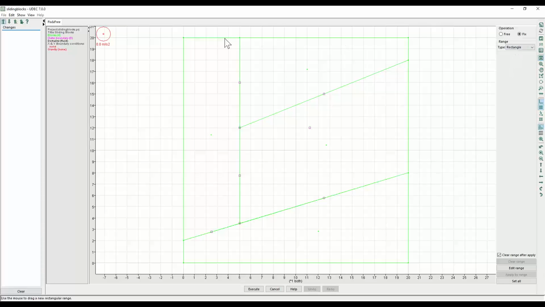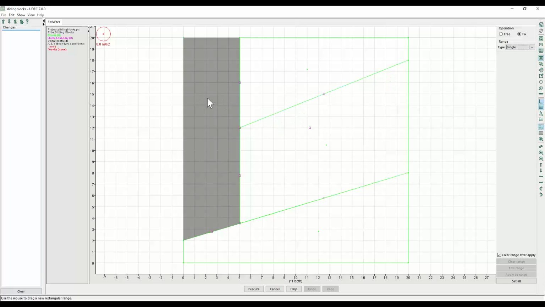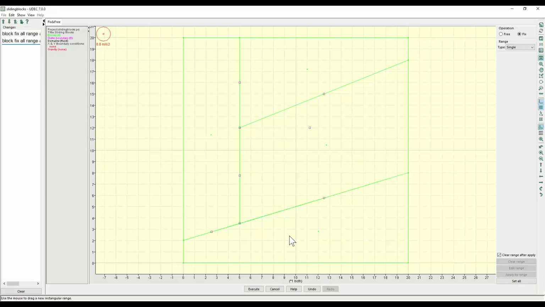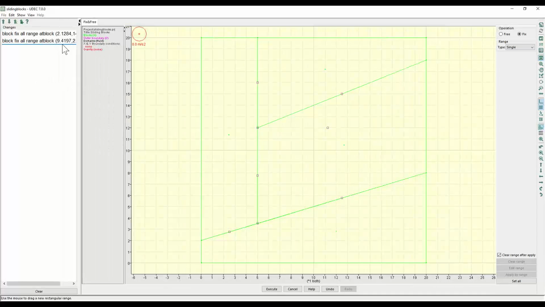Under range here, I could draw a rectangle to encompass the blocks that I want to fix. For this simple example, I can just do it block by block. So under range, I can choose single, and I can just click on this left block, click on the bottom block. You can see the commands being generated over here. And then I can click execute.